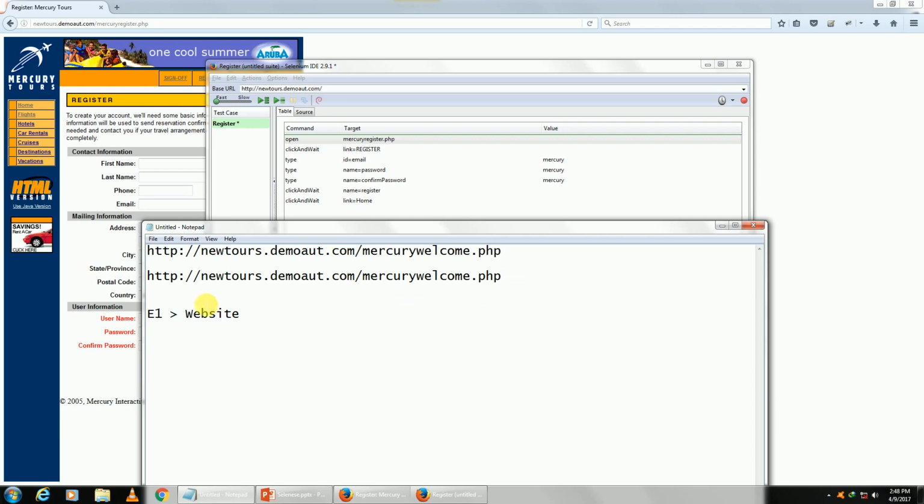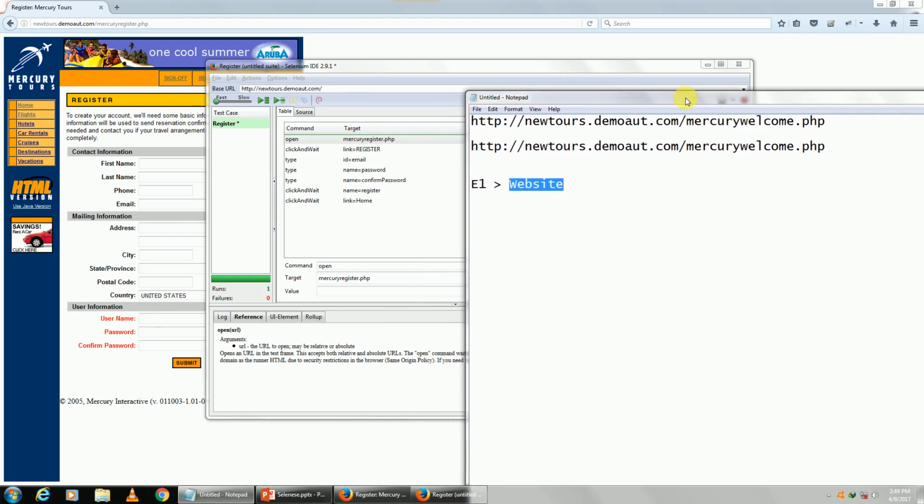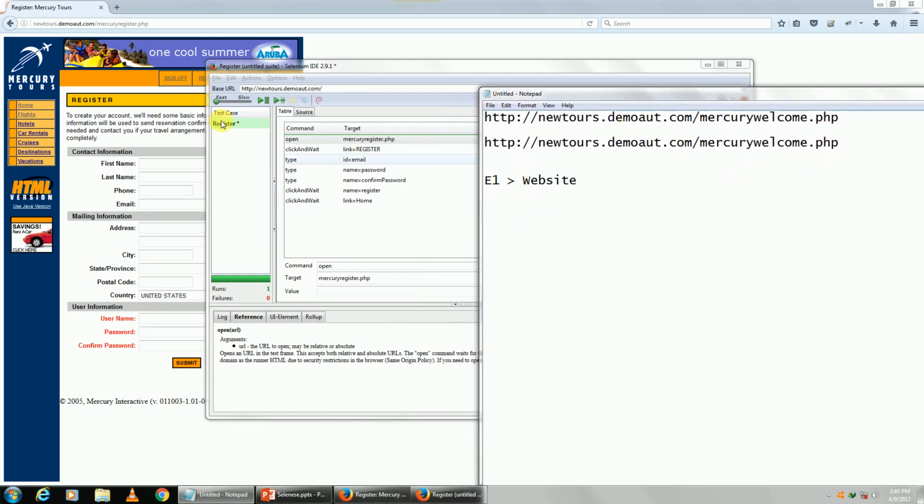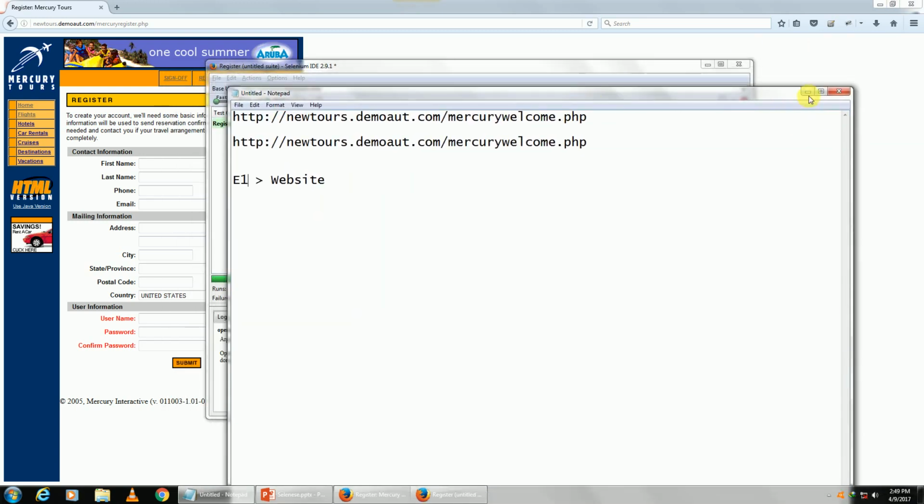So in environment 1 you can keep your website's URL as the base URL. In case you want to run your test case in a different environment, all you have to do is go to your base URL and just change it. The entire thing will run in a secondary environment, primary environment. Okay, so that is open.